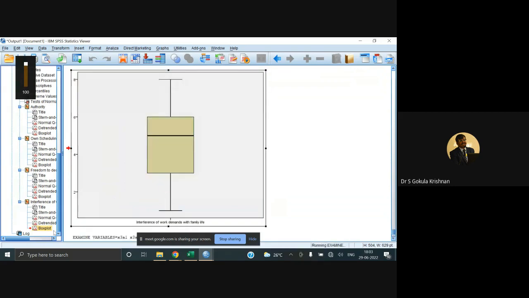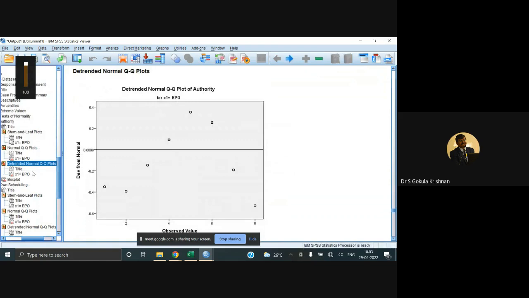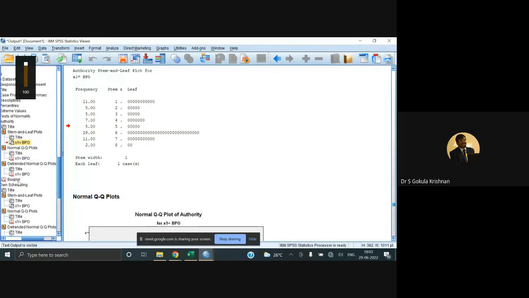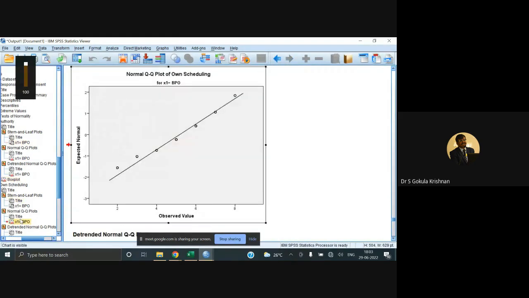So here, based on that, you can see how it is going to happen for the variable which we have taken. So this is the complete overview of the test of normality using SPSS, and interpreting also we have done it.